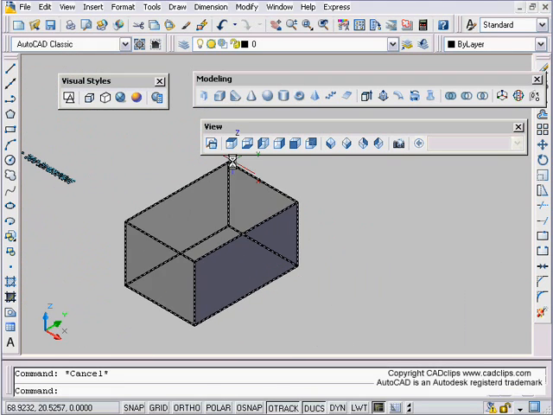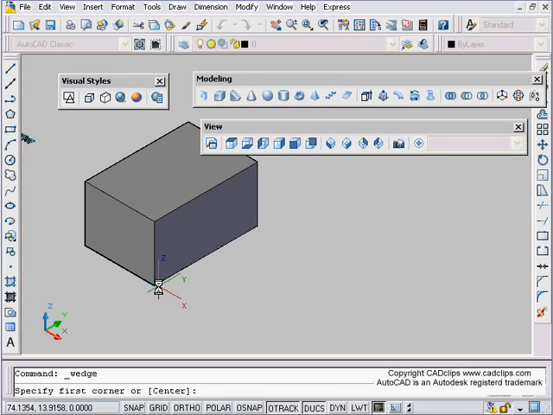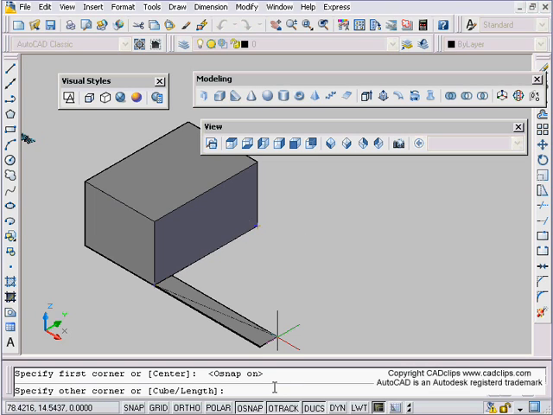Now what I can do, to continue along here, is draw a wedge. So I'm going to click wedge. I need an object snap, so I'm going to hit my F3 or turn my object snaps on. And I'm going to use object tracking and lay a node in over there.